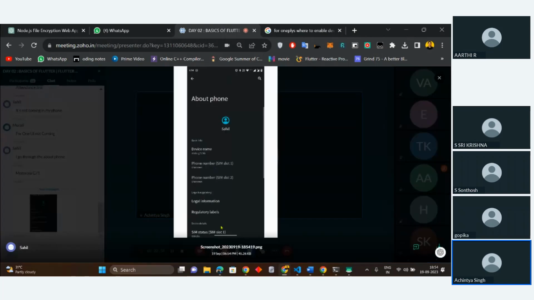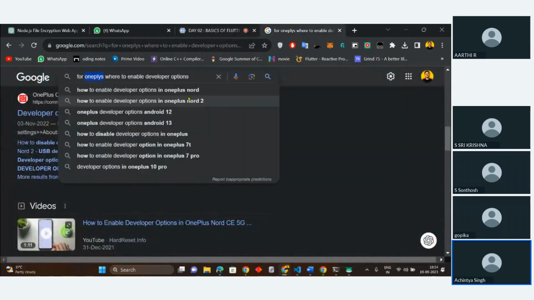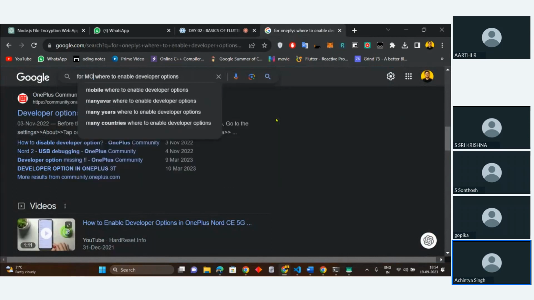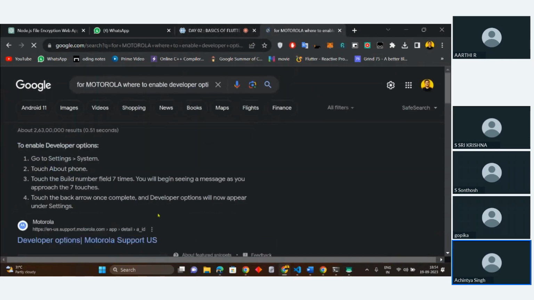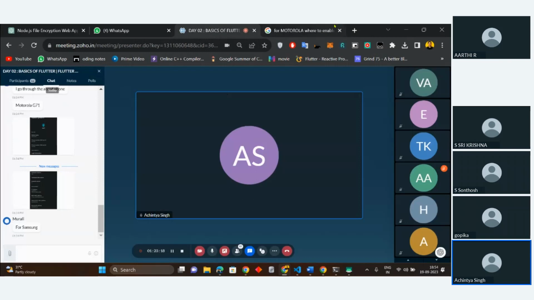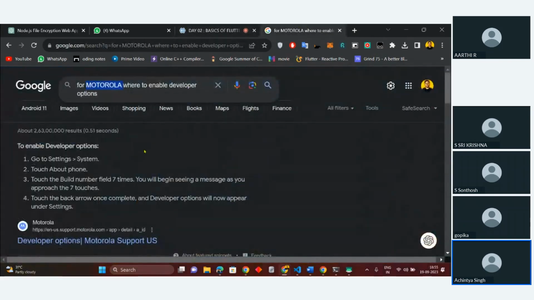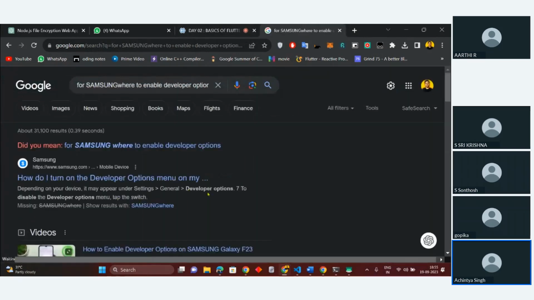For Motorola also you can search here; click 10 times on build number and check it. It's that easy, guys. On Motorola also you have build number only. For Samsung also we will search. Yes guys, these things you can do by yourself. Every phone has a developer option. For Samsung, you have it in general settings, general developer option.